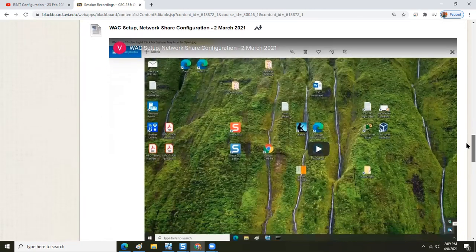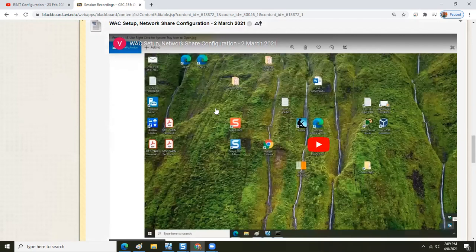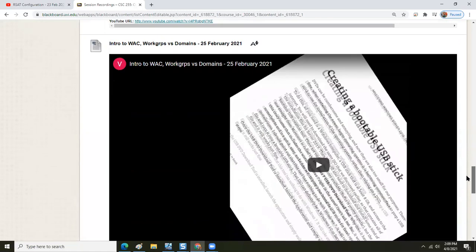WAC setup and network share configuration. So if you wanted to find the session that had the setup of the share, this is part of what you can do to work the sharing of resources. If you're getting stuck sharing your host directory, and we'll be talking about that and reviewing that one-on-one in just a minute, an alternative is to set up the share on the server and allow the host to post things or write things to that share. And that's one workaround to solve the problem.